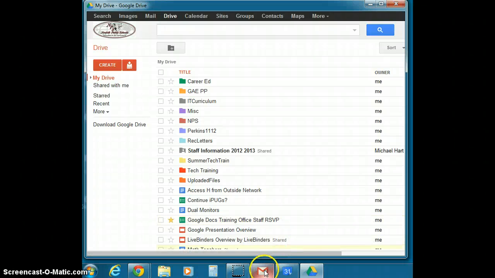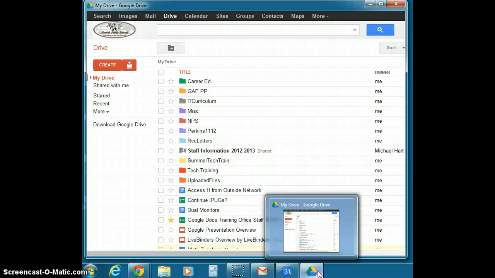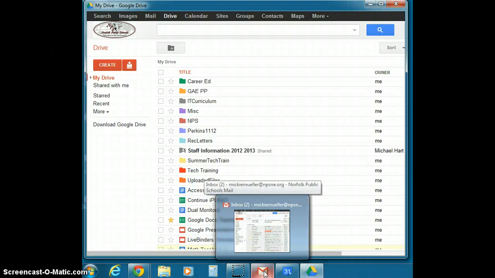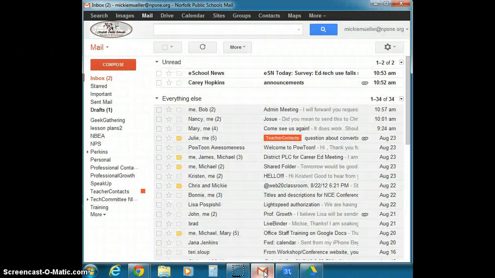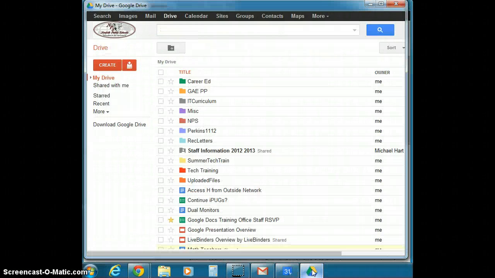You'll notice down here at the bottom in the taskbar, we now have three separate applications running. We have Google Drive, we have Google Calendar, and we have Gmail running. So if I wanted to switch back and look at my Gmail, I would click on that to bring that forward. If I want to look at a date on my calendar, I would click on that to bring that one forward. Want to look at my documents, click on that to bring that one forward.